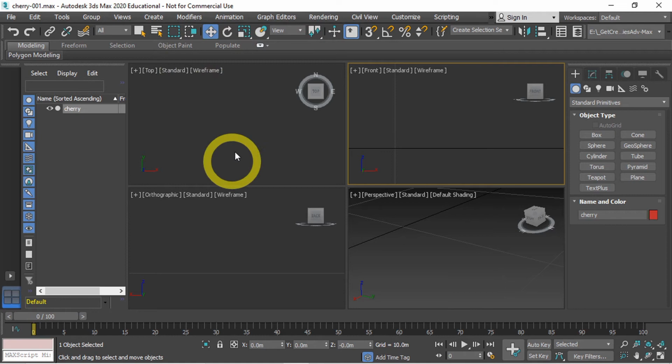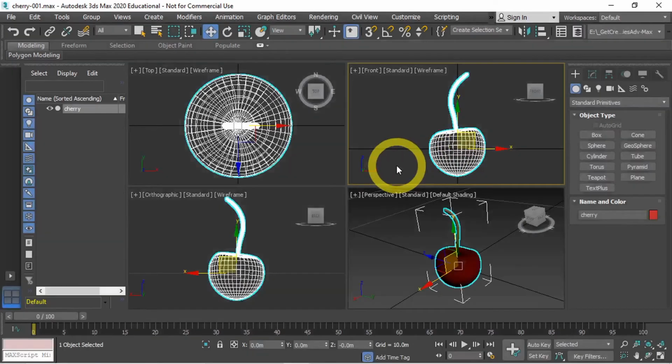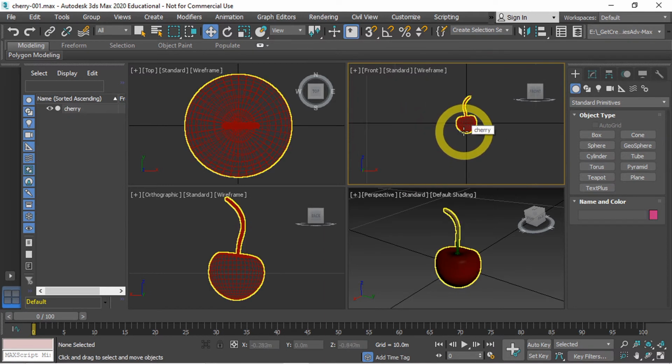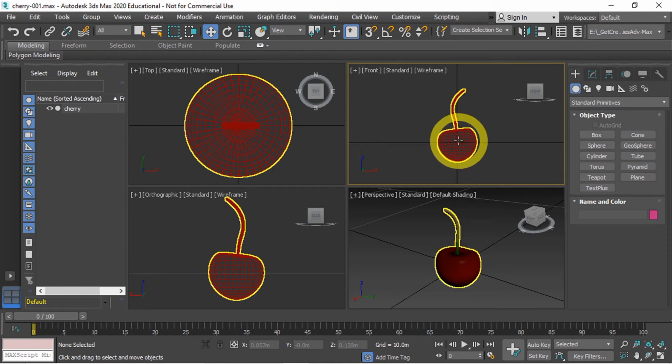Our model has disappeared. It's simply moved off screen. So again, I'm going to go down to my zoom extends all and zoom in on my object. And if I zoom out here in the front view, you can see these dark black lines. That is the 0, 0 indication on the grid in Max. So it is in fact at the right location.